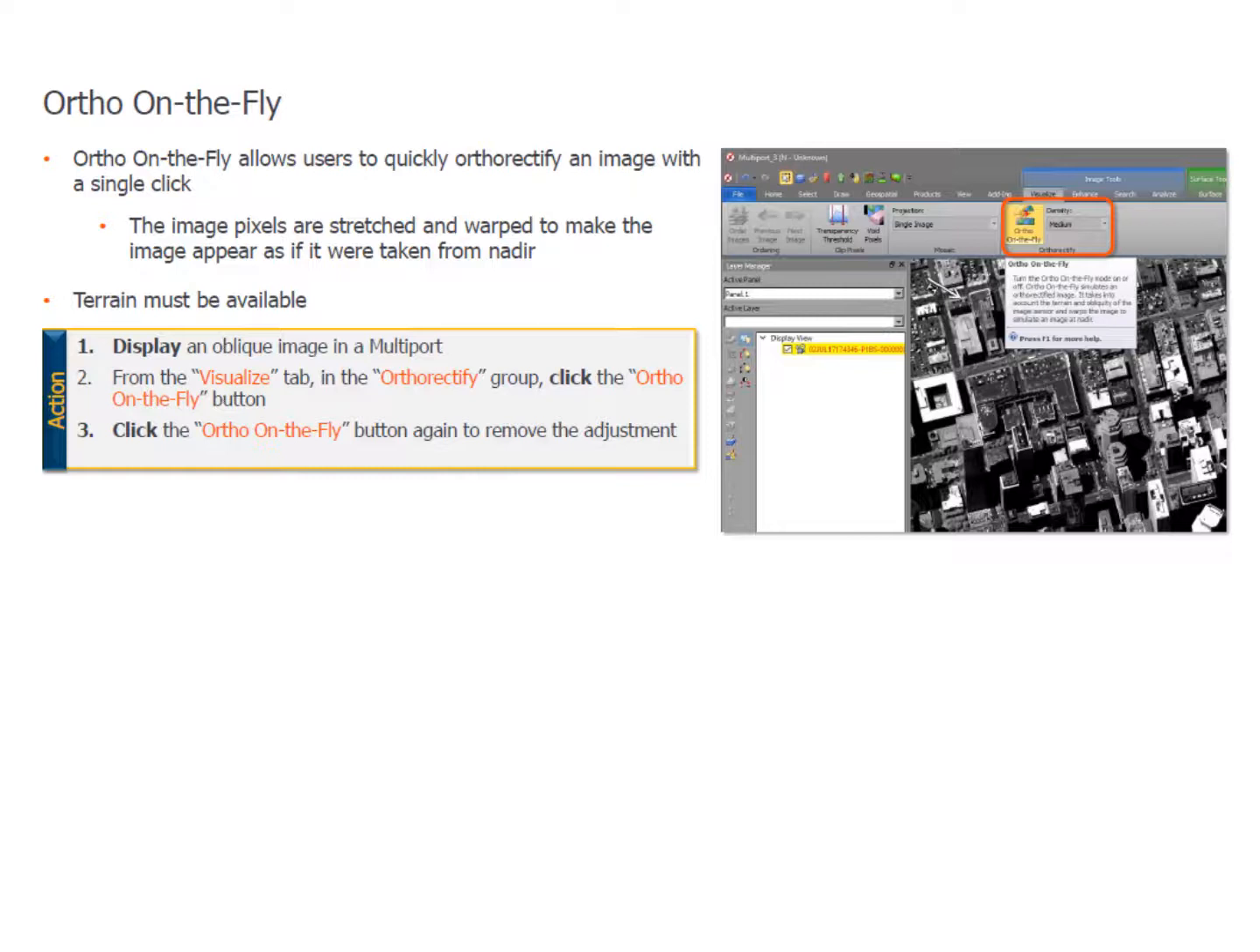Now, how do you do this? You just go into display, and if you have an oblique image in a multiport, from the visualization tab, the ortho rectify group, you click ortho on the fly, and kaboom. And I'll give you the heads up on this. You gotta have terrain. If you don't have an elevation model underneath this, it's just not going to work.